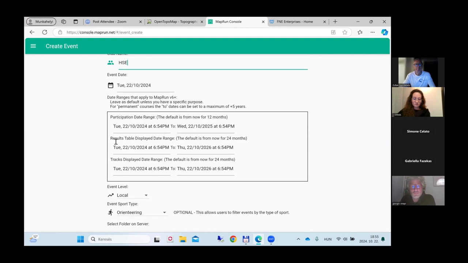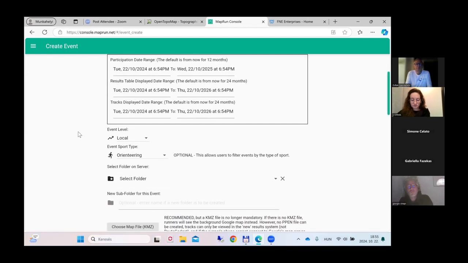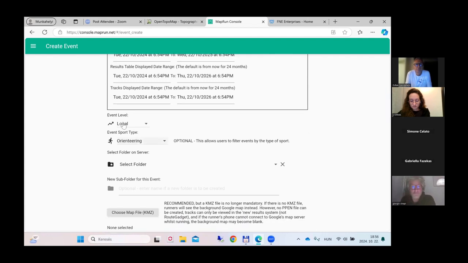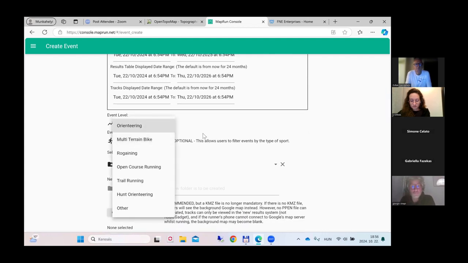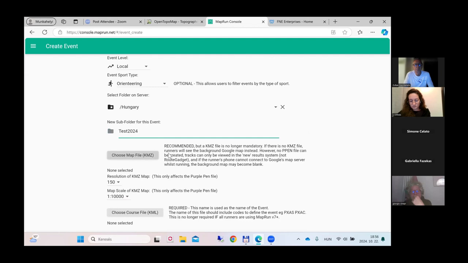for the results and tracks, why they are stored on the server, later would be archived and removed. Here you can set some additional flags about the event type. The most important is to find the best subfolder to put the event, we would copy the KMZ and KML file into this folder. Maybe you can create here a new subfolder.